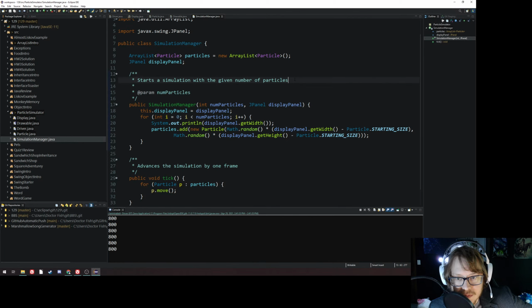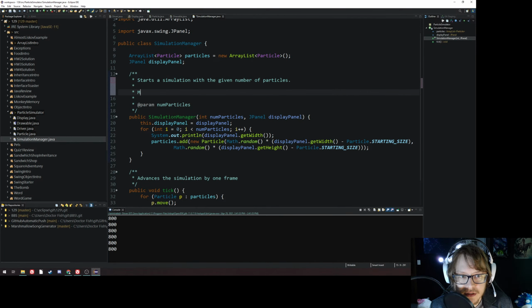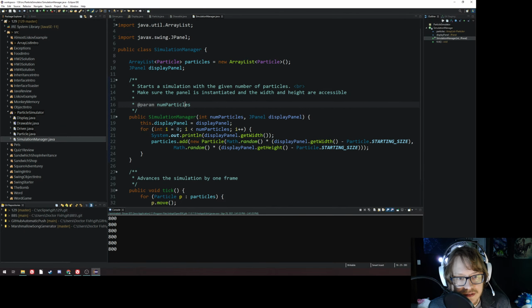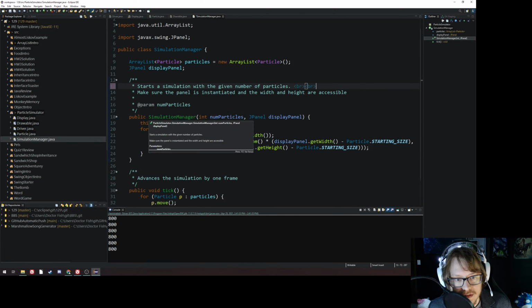Okay, and then I should probably leave a warning for future programmers. Make sure that the panel is instantiated and the width and height are accessible. Accessible? That's the one. I'll put a little break there so that that's on a separate line. There you go. Maybe a double break that's floating down there.